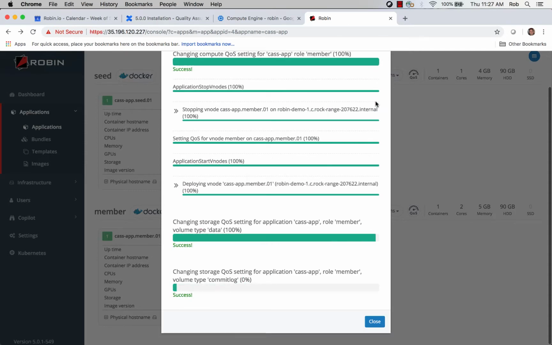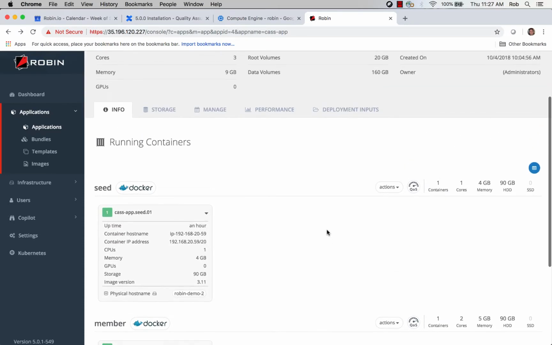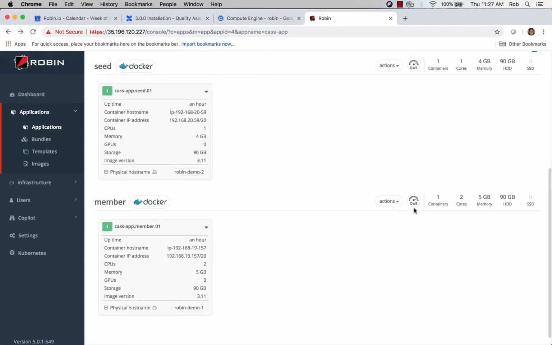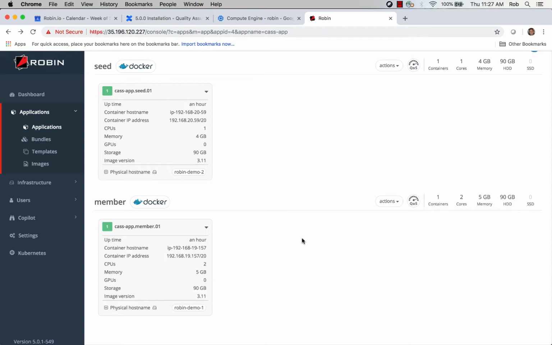All right. So it looks like our operation is finished, and of course at any time we can go and review the QoS settings for any of the containers. Here we can see the minimum read and write IOPS that we had established for the commit log volume, and we can see the same here for the data volume, and of course we can see our move from 1 CPU to 2 CPUs for that container.